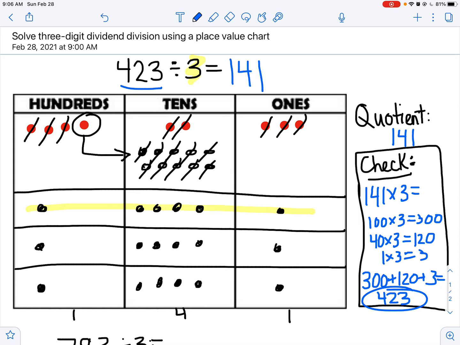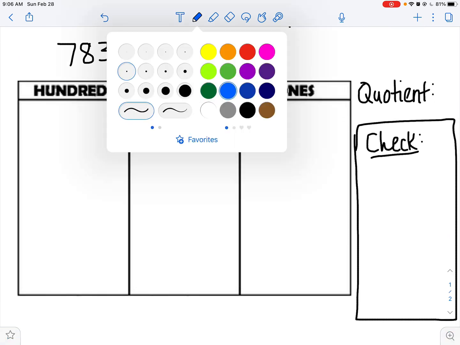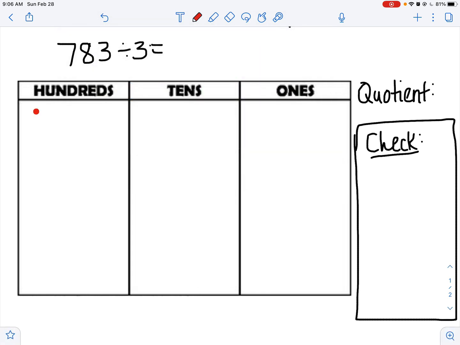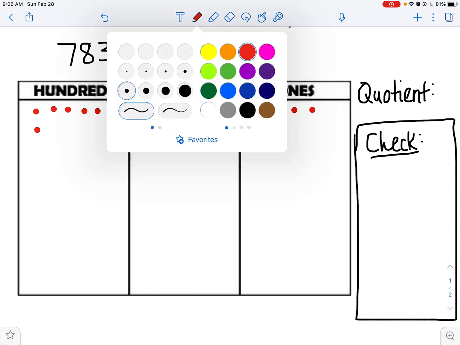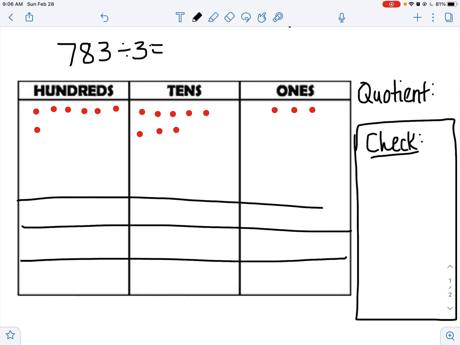I'm just going to give you one more example so you can see it, but I think you guys should be pretty good to go. You guys are pretty good at using this place value chart. One last example, 783 divided by 3. So we'll get our 700, 80, and 3. And once again, we're dividing it into 3 equal groups. 1, 2, and 3. I'm going to start parceling them out.